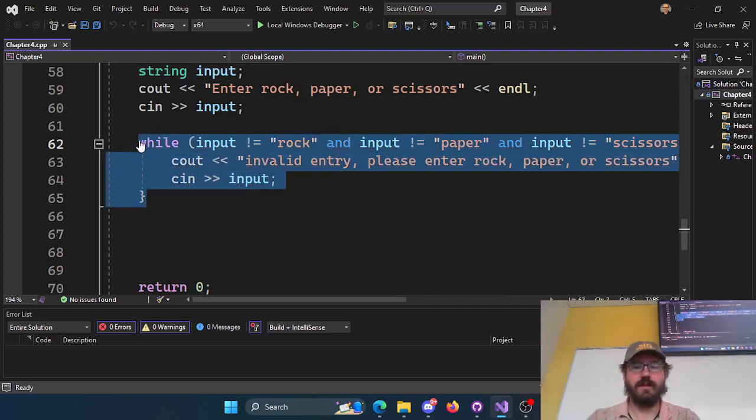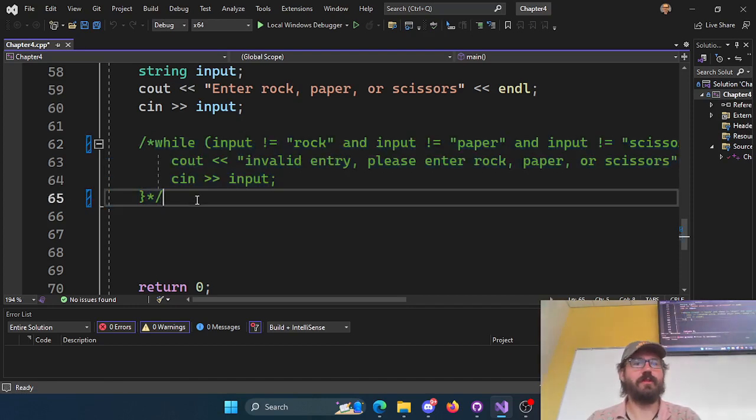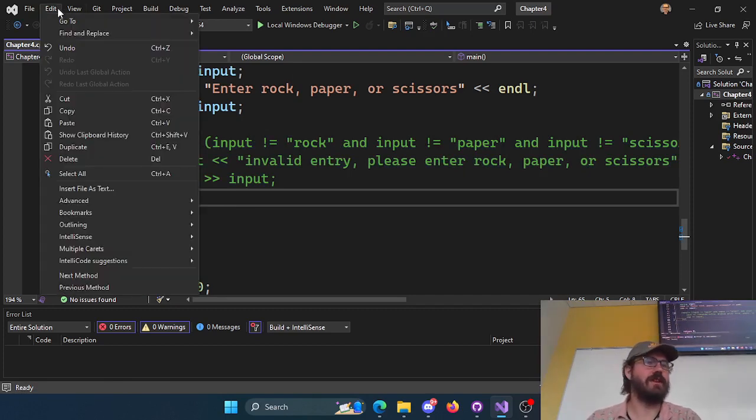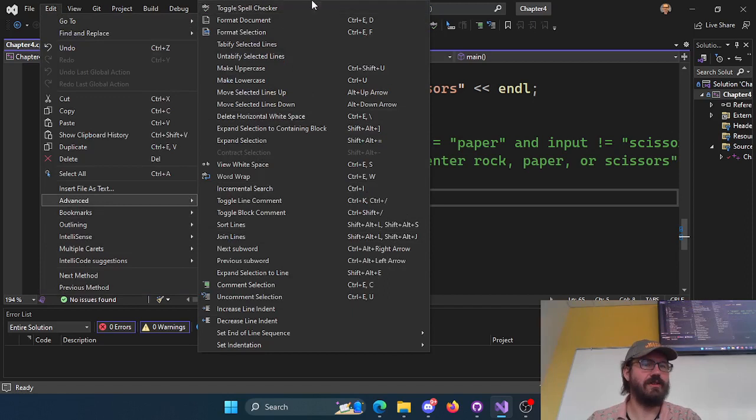So I'll leave this one here. There we go. Control E and Control C will comment stuff out if you like your keyboard shortcuts. That's just a fun fact. Or you can go to the edit menu, right? It's in the advanced menu. You can do one of these as a comment. Toggle block comment, E and C. This one, comment selection and uncomment selection. There's always lots of ways.